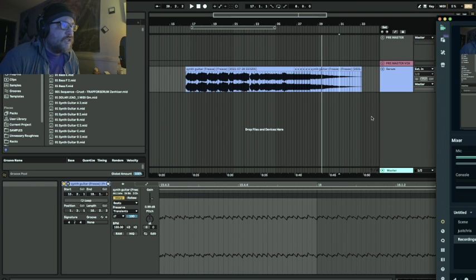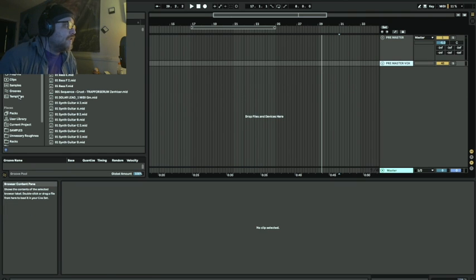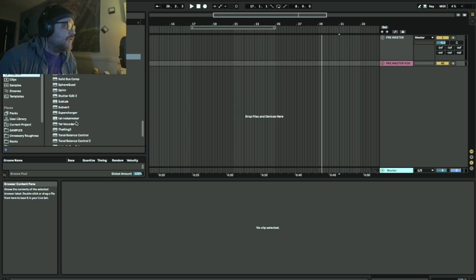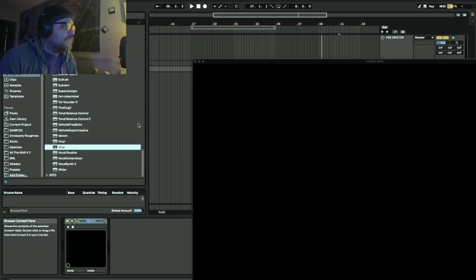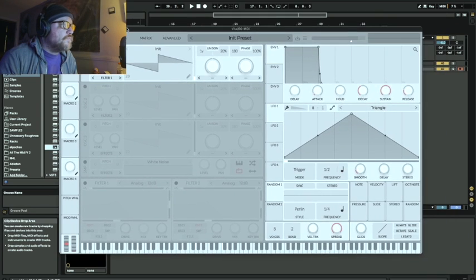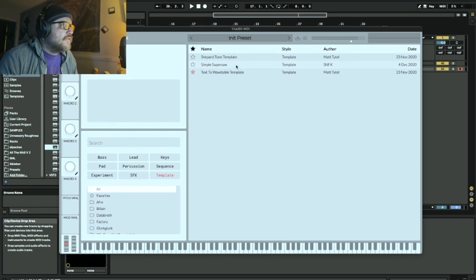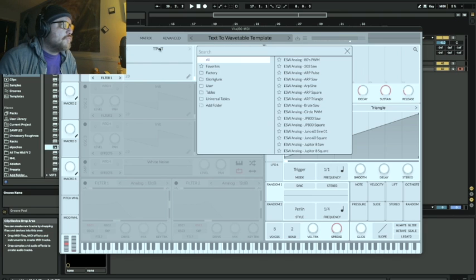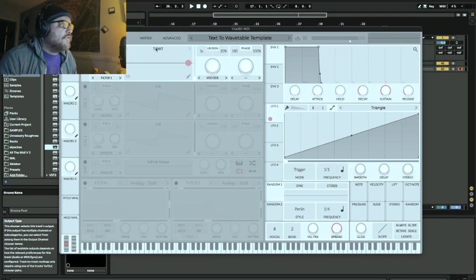The other way of doing this is, I'm just going to delete this. Let's try something else. Let's get Vital. And then let's try the text to wavetable. I don't use this very often, but it's pretty cool. So I think you edit that. I can't remember now.